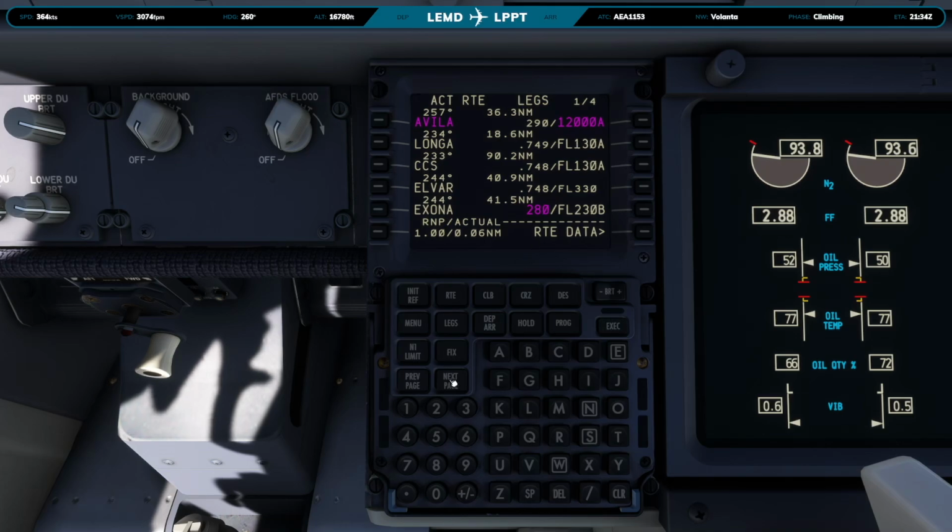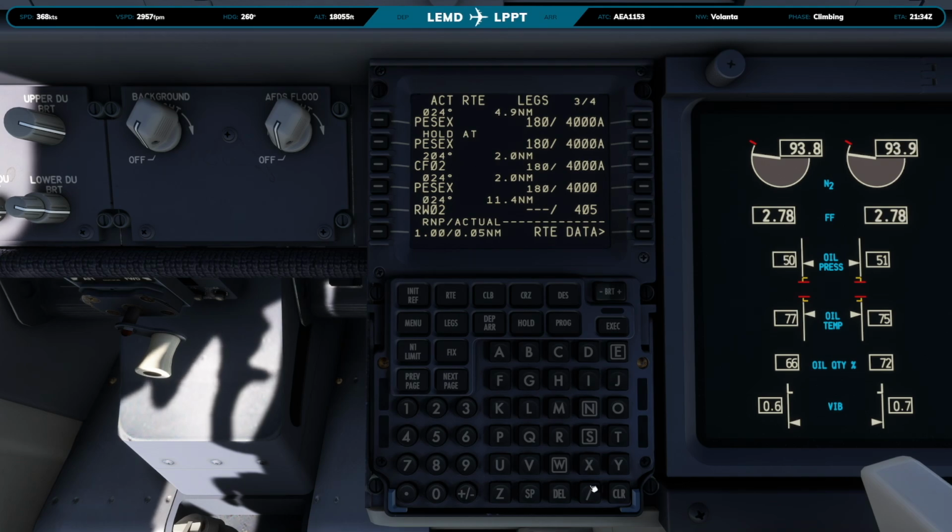So Elvar is there, Exona is there, and then we've got Assad PT419, Godgi PT421, PT422, and then PESEX. I am going to delete the hold.